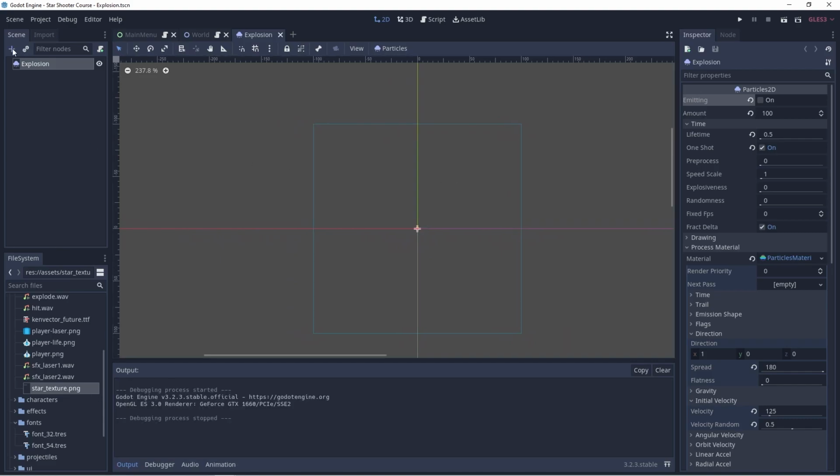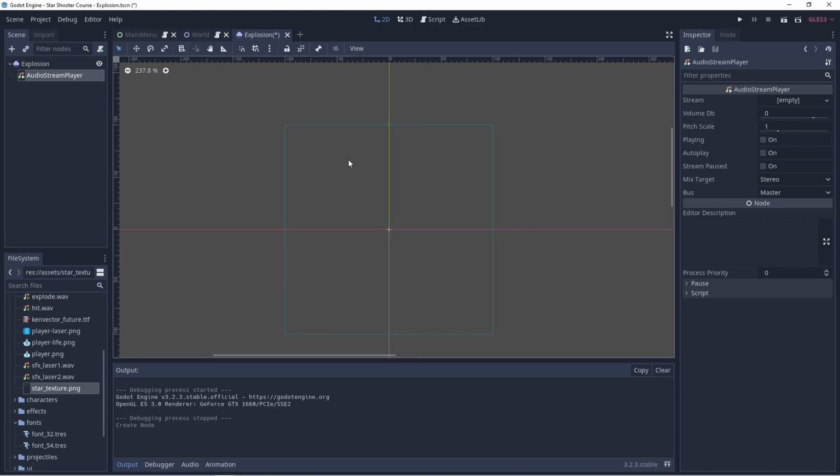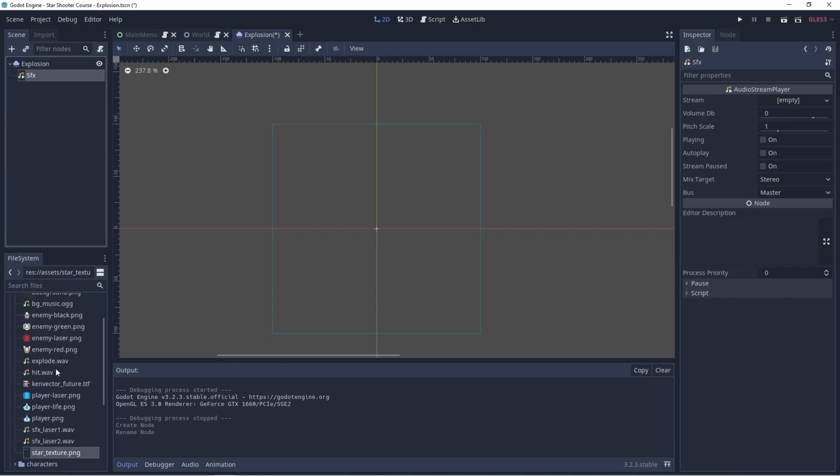And I'm also gonna add an audio stream player to this explosion because I want to play a sound. I'm gonna call this SFX, and I'm gonna use this explode.wav file I have.